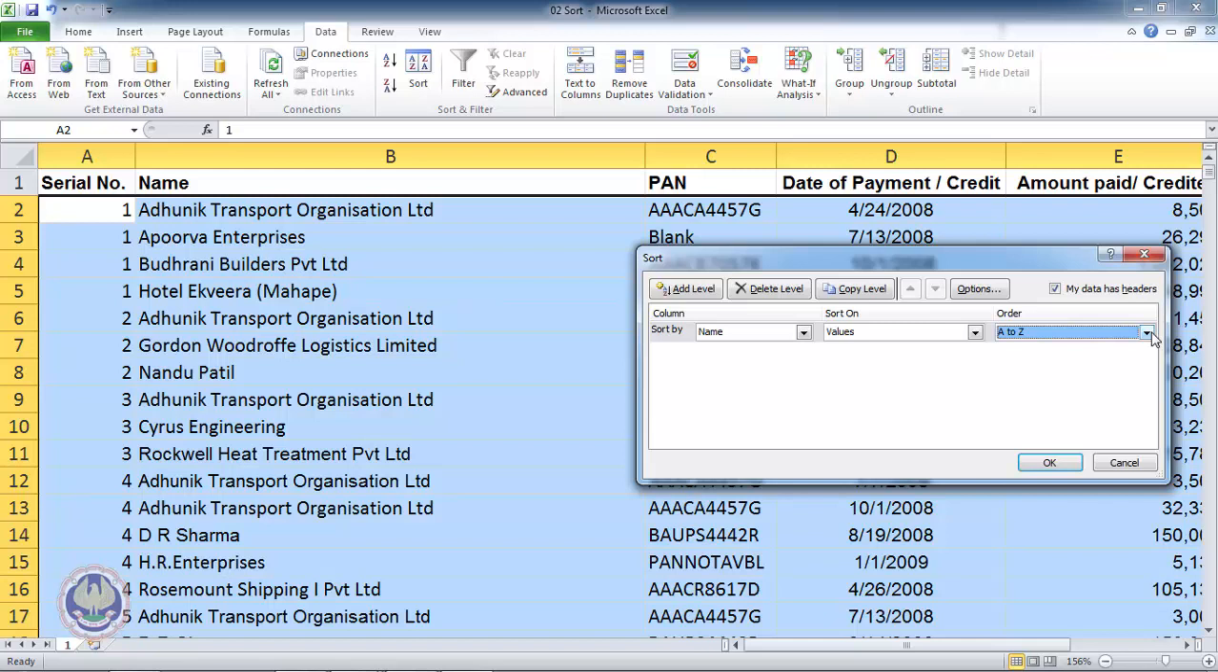The next was date of payment or credit. For this we will have to click on this add level button. A new level gets added. So first we will sort on the basis of name and then by date of payment or credit. So I select here from the drop down. Again ascending means oldest to newest, because this is a date field where it has been presented as oldest to newest. Finally, one more level of sorting, add level.